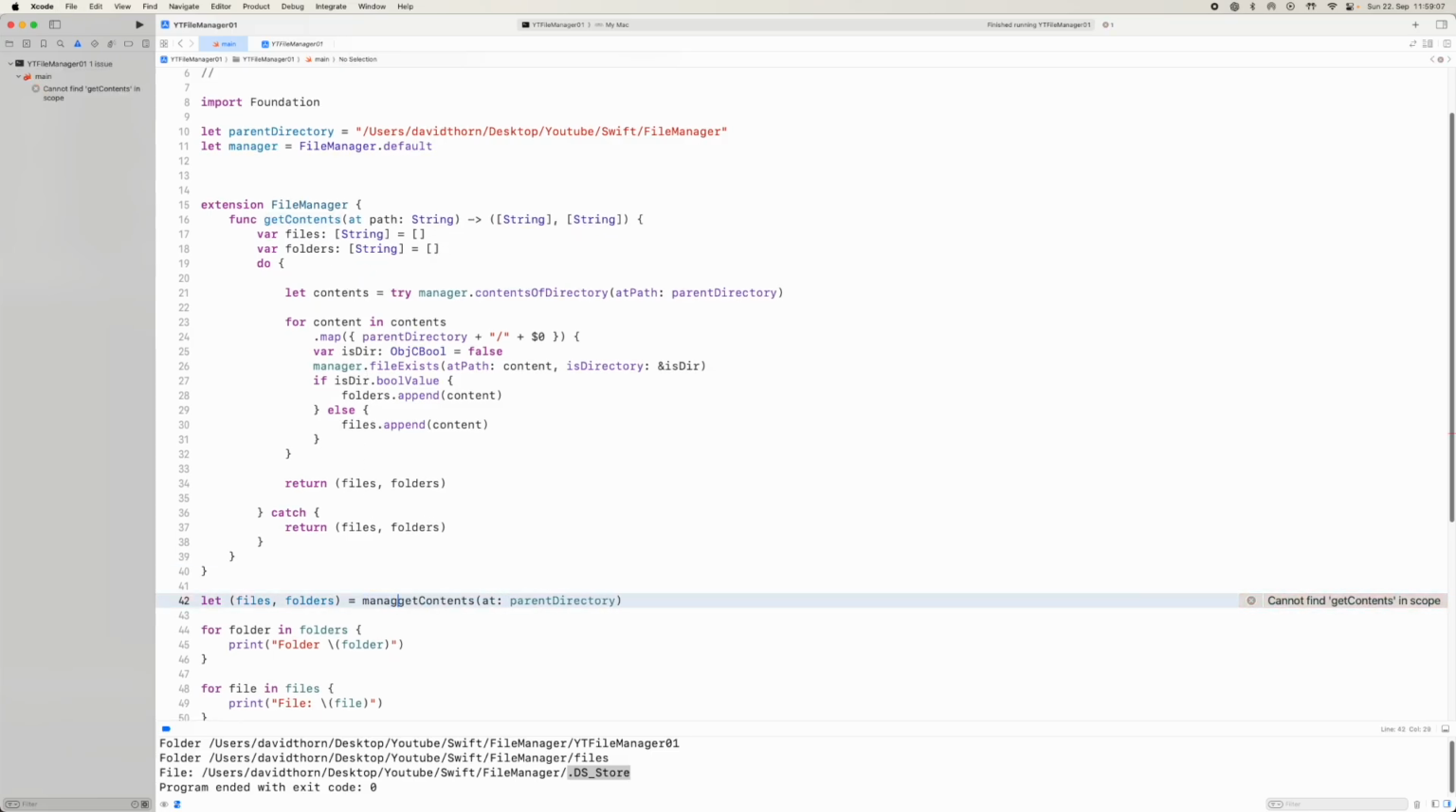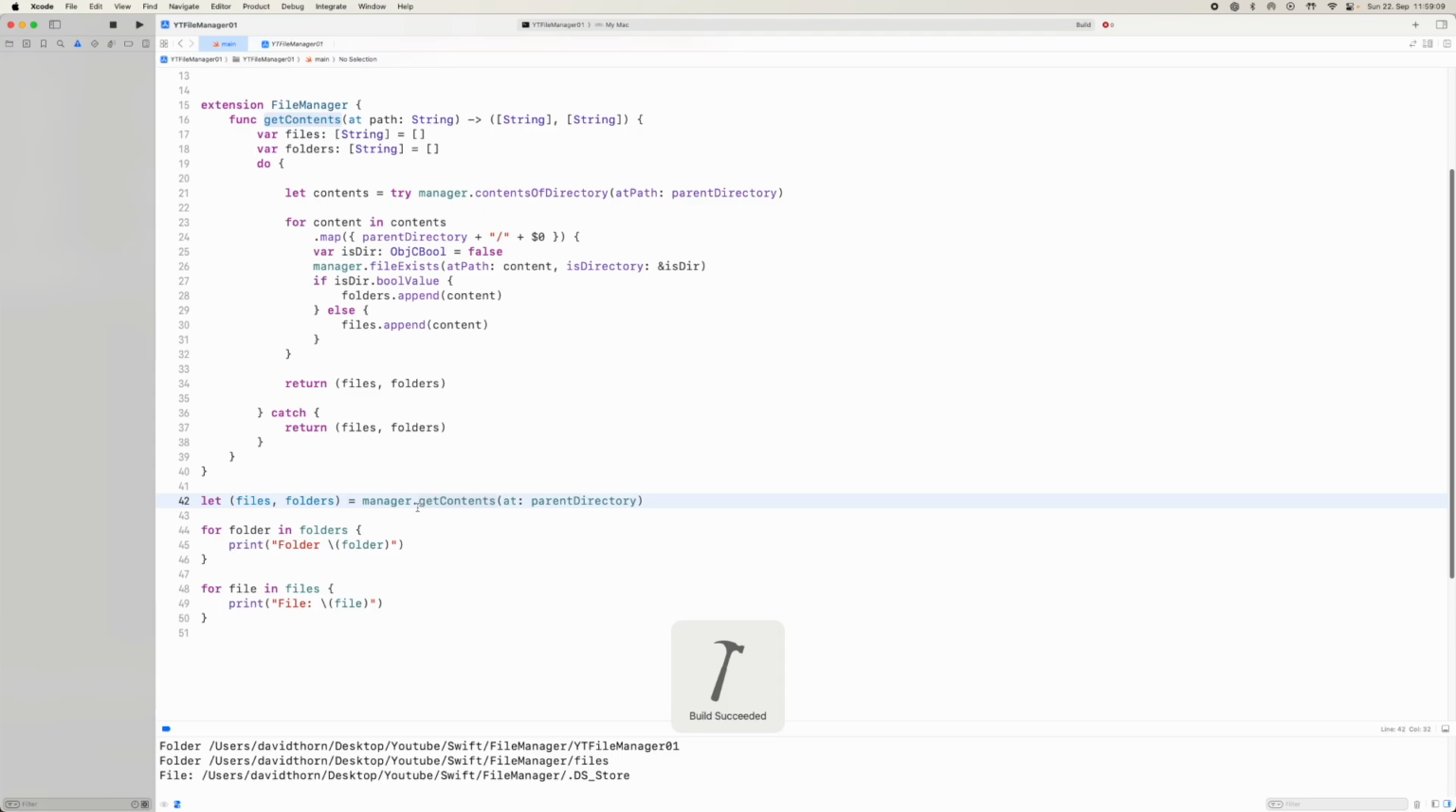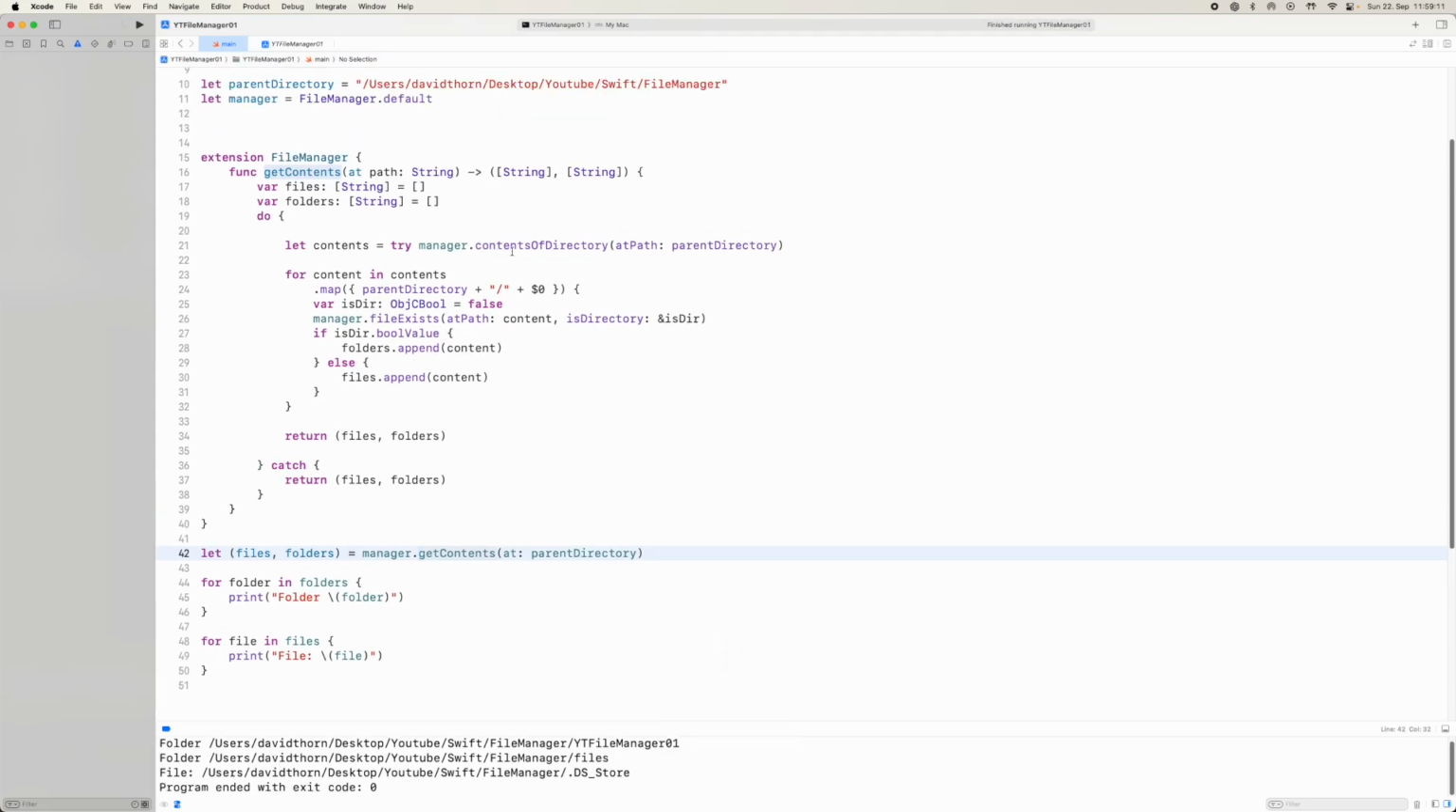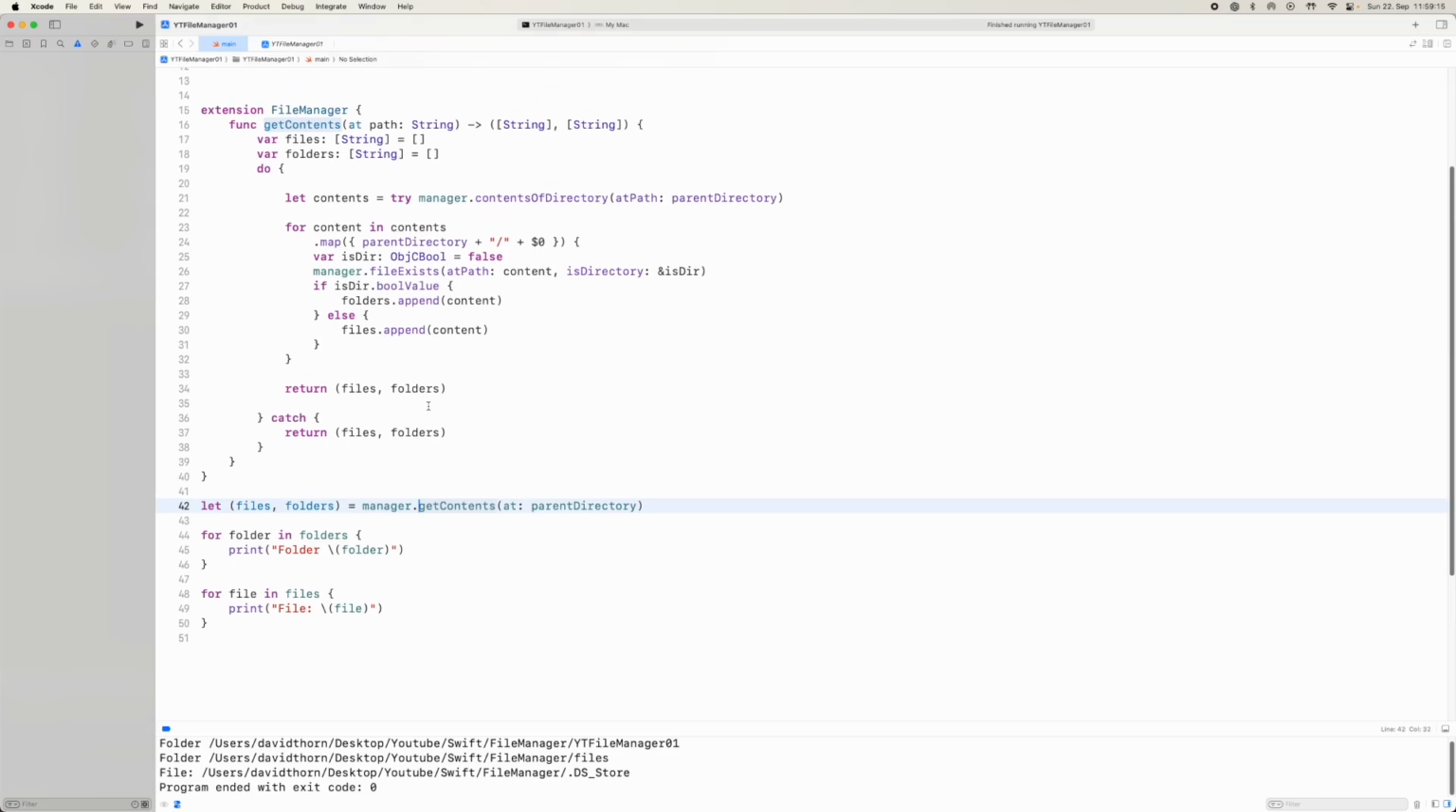And now we can say manager.getContents, and it will work exactly the same. So you now know that you are extending the file manager to get basically the files and the folders sorted. Now it can be that you want to be able to go down even further and check the contents of that one directory as well.